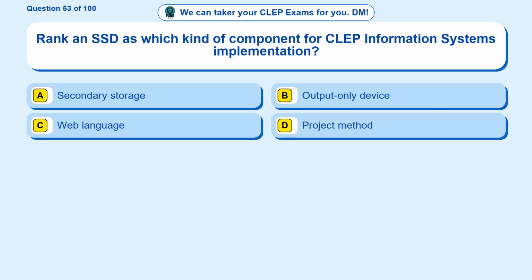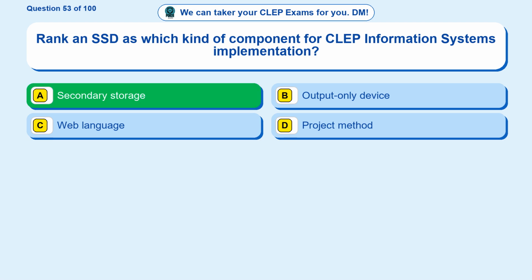Question 53. Rank an SSD as which kind of component for CLEP Information Systems implementation? Option A, secondary storage. Option B, output-only device. Option C, web language. Option D, project method. The correct answer is option A, secondary storage.